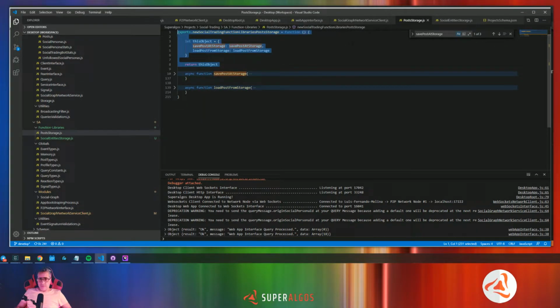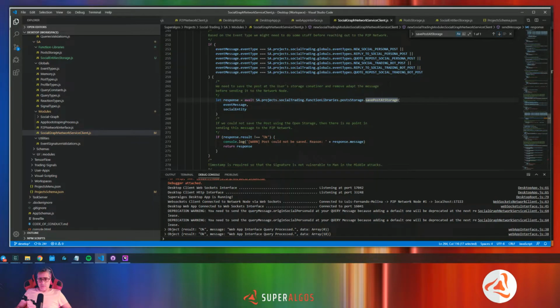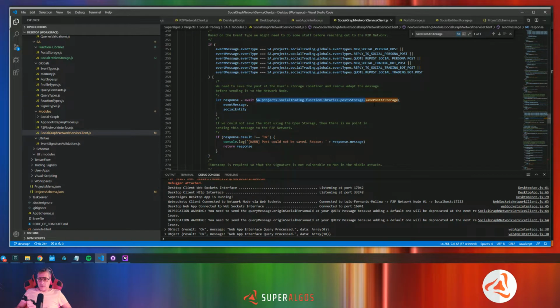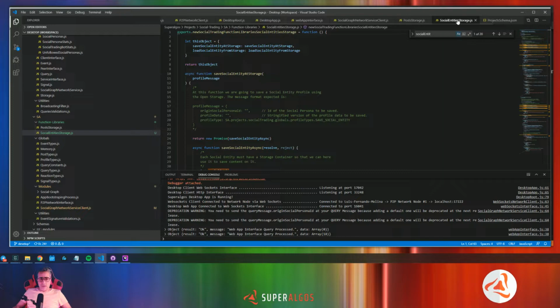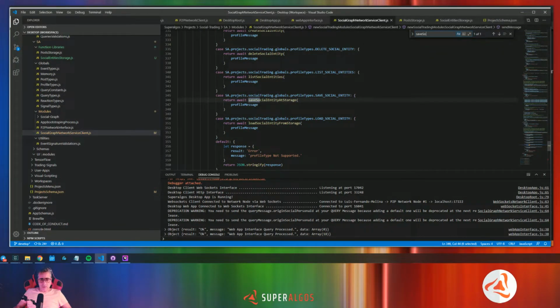Then we come here and we will copy this, but social entity add, social entity and save social entity. Save, so okay.